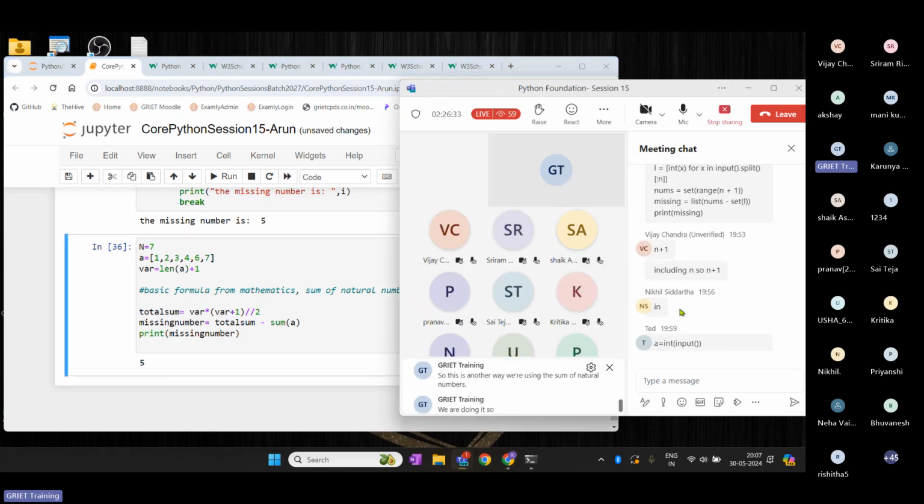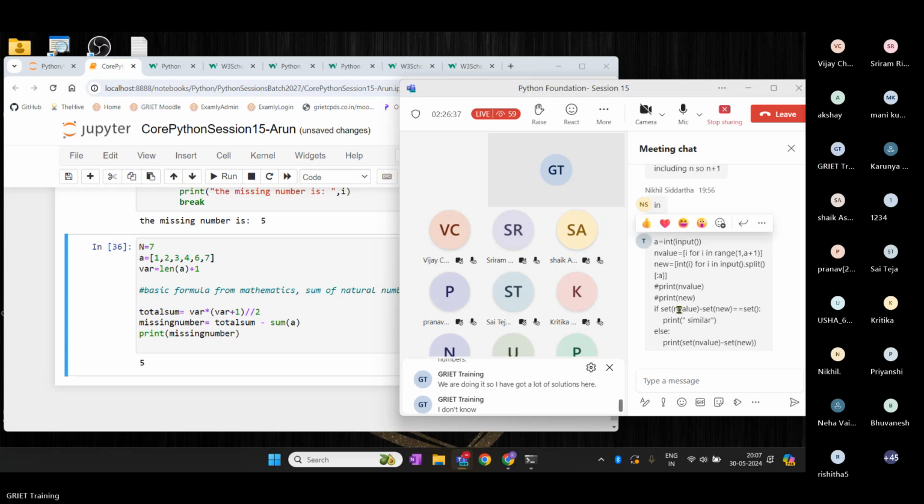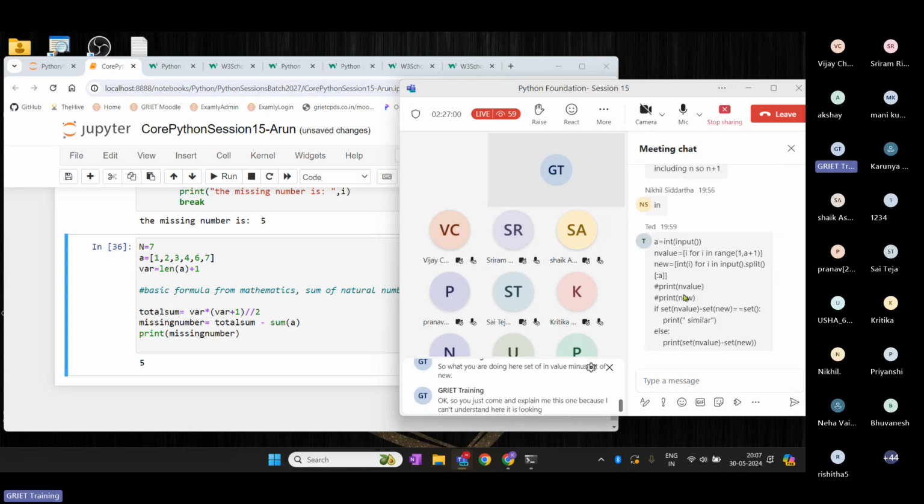So I have got a lot of solutions here. I don't know. See, all this is not required, Ted, and you sent me a lot of complicated code. I have to just go through this. What you are doing here, set of n value minus set of new. Okay, you just come and explain this one to me because I can't understand it here. It is looking like a paragraph.